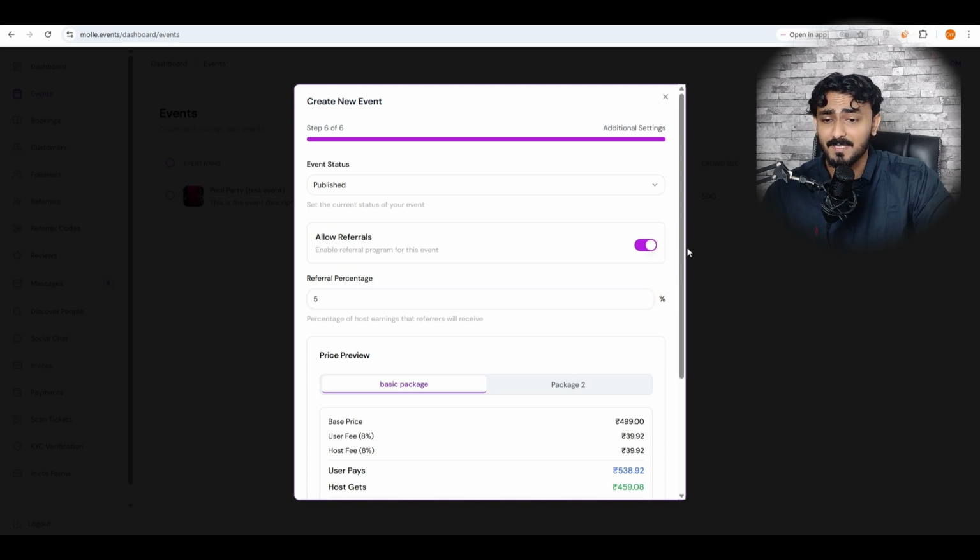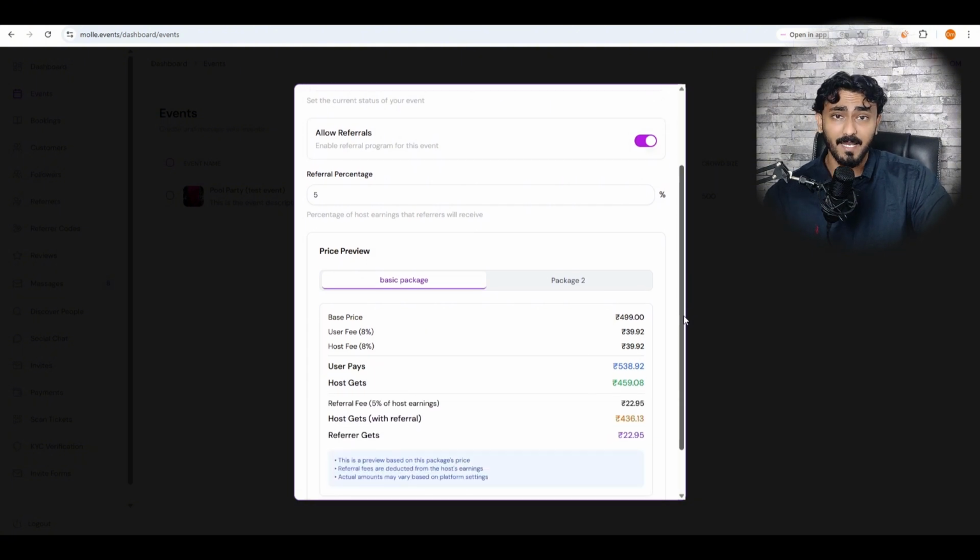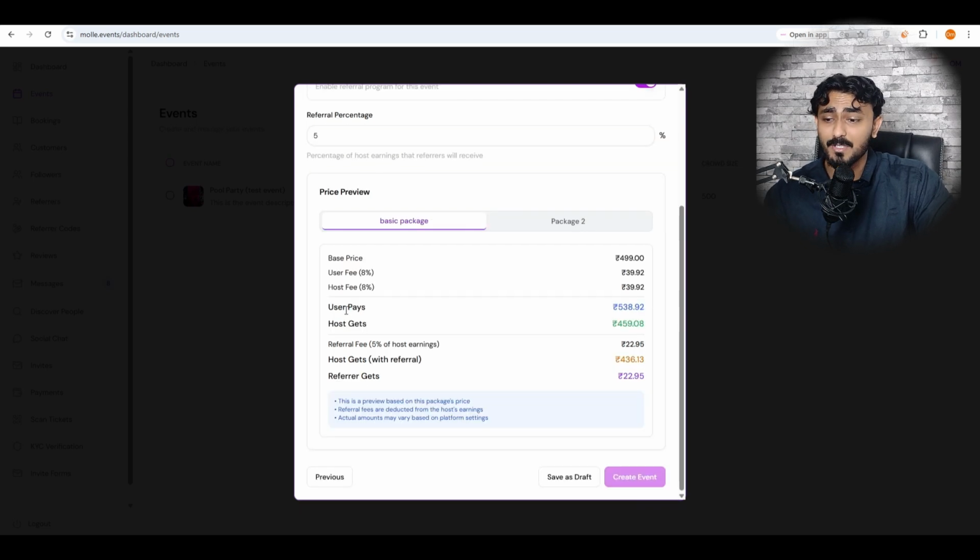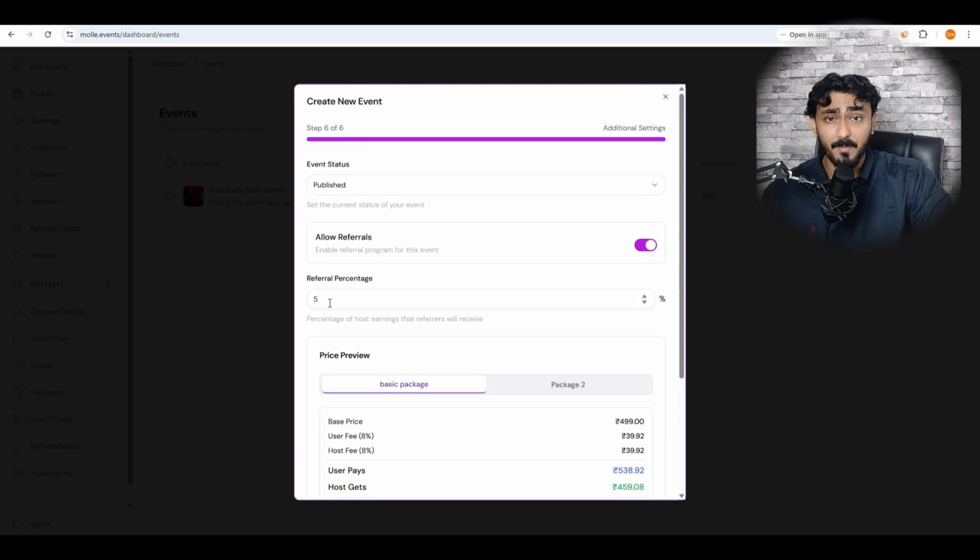Now after that you will see the calculations of how ticket price will be calculated. So you can see here base price is $4.99. This is of basic package we created. Also below that you will see how much user pays and how much host gets. So in this scenario, you will get 459.08 rupees. But if someone has referred your ticket and they got a sale, then below that you can see referral fee is 5% of host earnings. So with referral, host gets 436.13 rupees and referrer gets 22.95 rupees. Of course, this all will depend on the ticket price and the number of referral percentage you select.